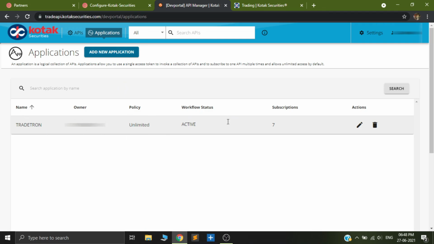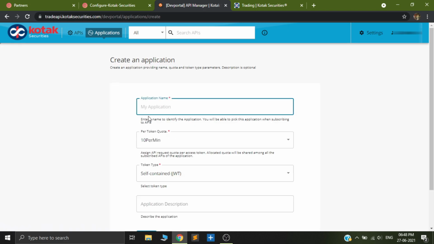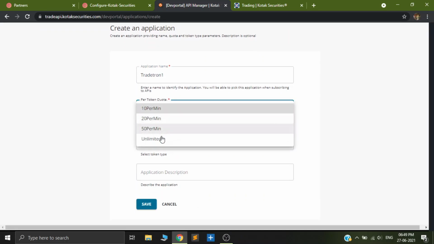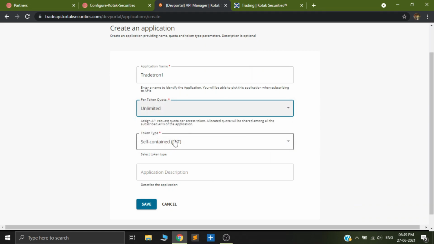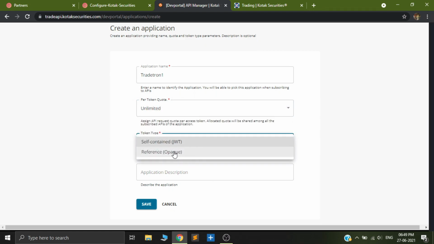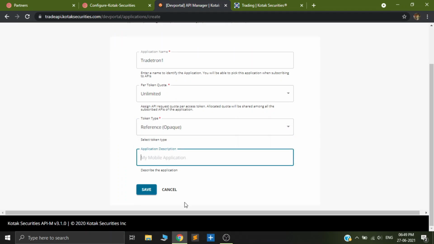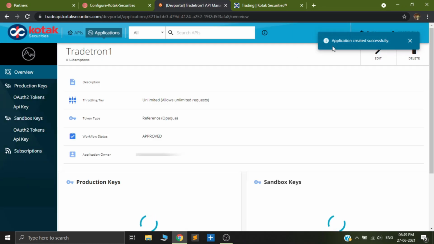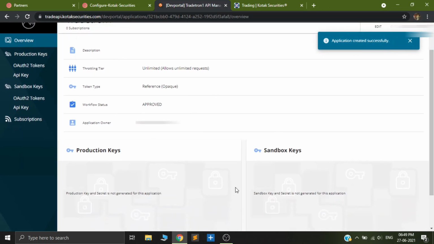In applications, ideally you'll find this entire thing empty, but since I've already built an application before, it is showing up here. In order to show you, I'll click on add new application, and in application name, I'll call it Tradetron 1. For token quota, you should set it to unlimited, and the token type will be reference, and the app description can be left empty. It doesn't make a difference. Click on save. After you click on save, you'll get a message saying app created successfully, and after that, something like this should appear.